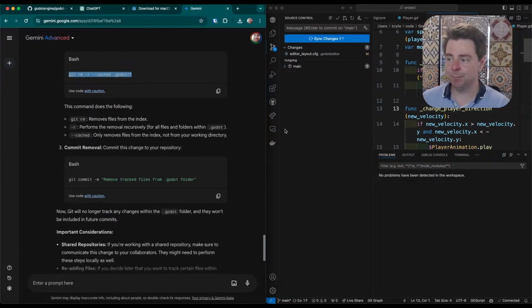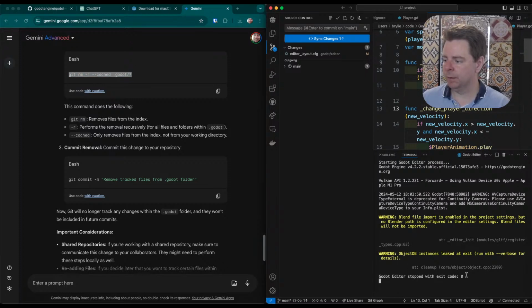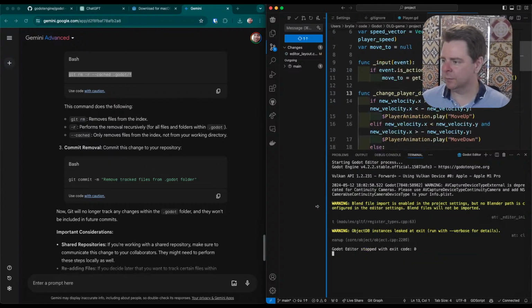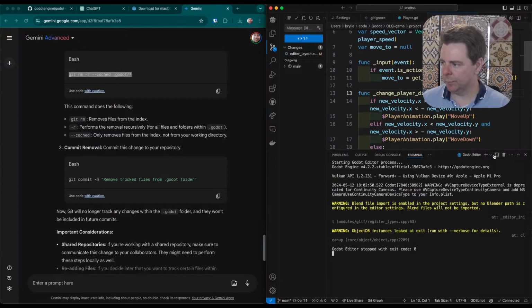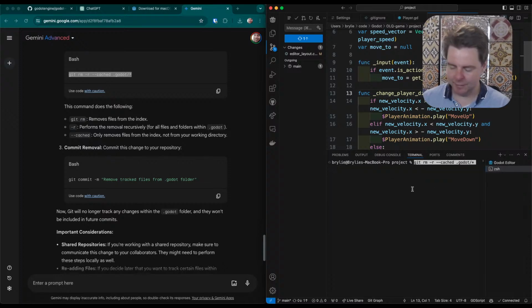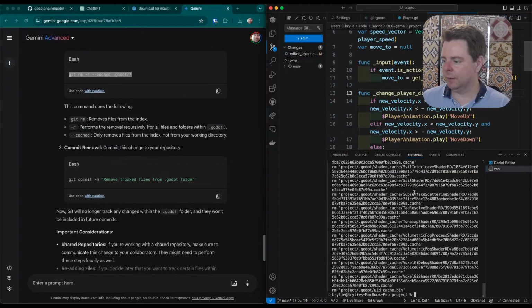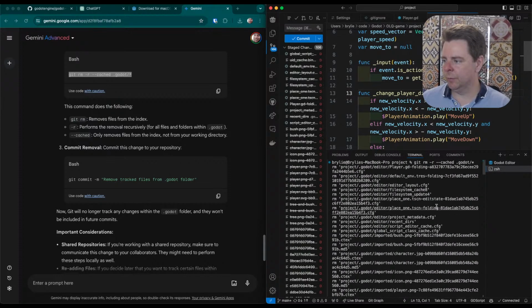Hey, this is really helpful. So let's see. The terminal, clear that out. Godot editor stop. So it's kind of hogging the terminal. So that's one problem, but we can just open a new one. Or actually just close that. Let's open it here so it's easier to read. All right, so removed all these cached files. Good.